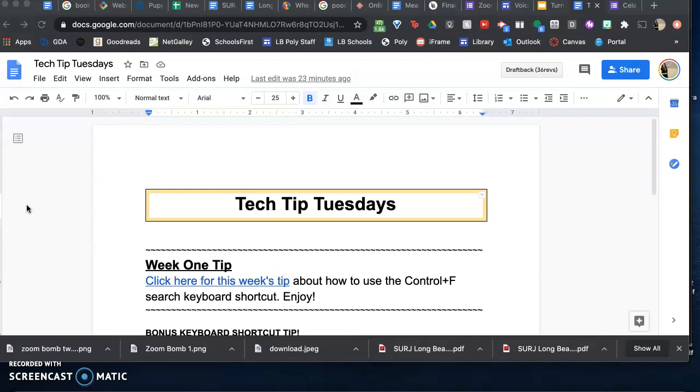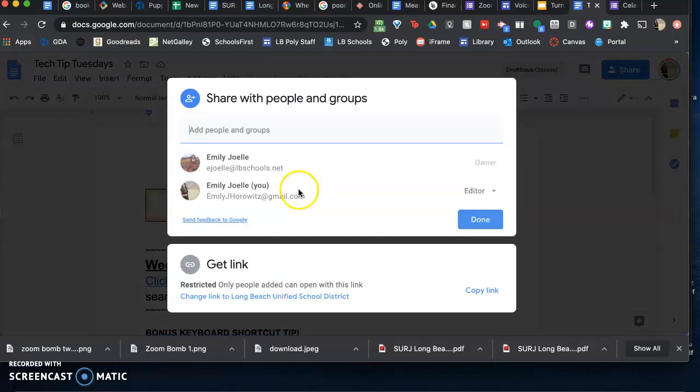So what you need to do is make sure to go to the assignment, whether it's a doc, a slide, or whatever. You need to click the share button. It will be a different color depending on what it is. For Google Docs, it's blue. So you click the share button and you can see that mine is restricted.